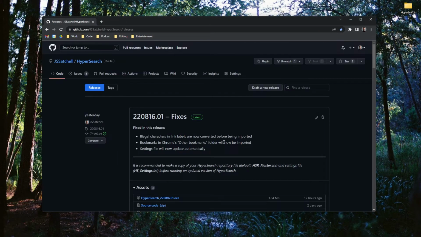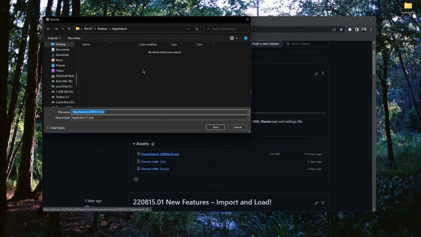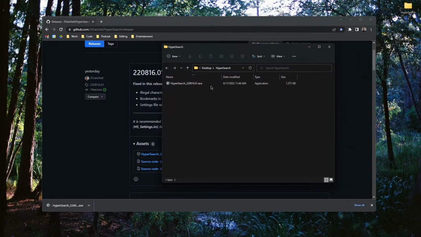And then you'll see the most recent release here with the exe file. So just click on that and then find a place to put it. I already have a folder on my desktop for HyperSearch, so I'm going to save it there. And Chrome is not going to like it, but just go ahead and keep it. I promise it's safe. And so now I have that in a folder here.